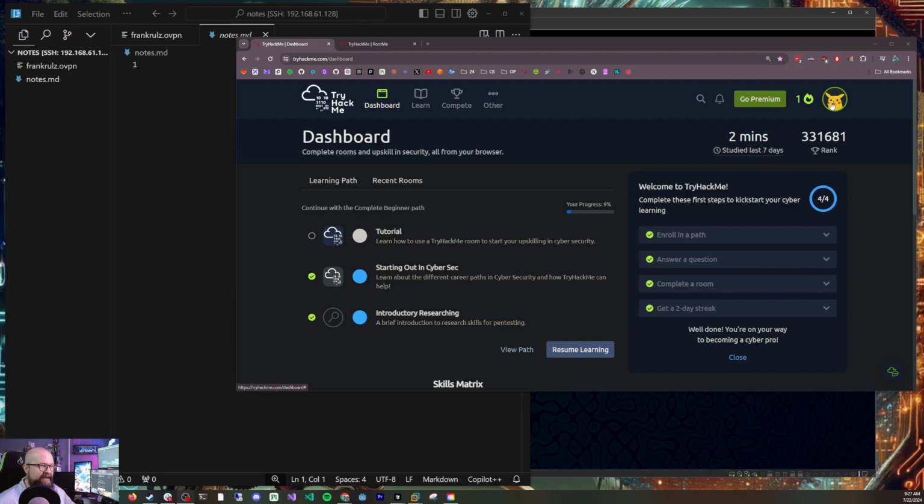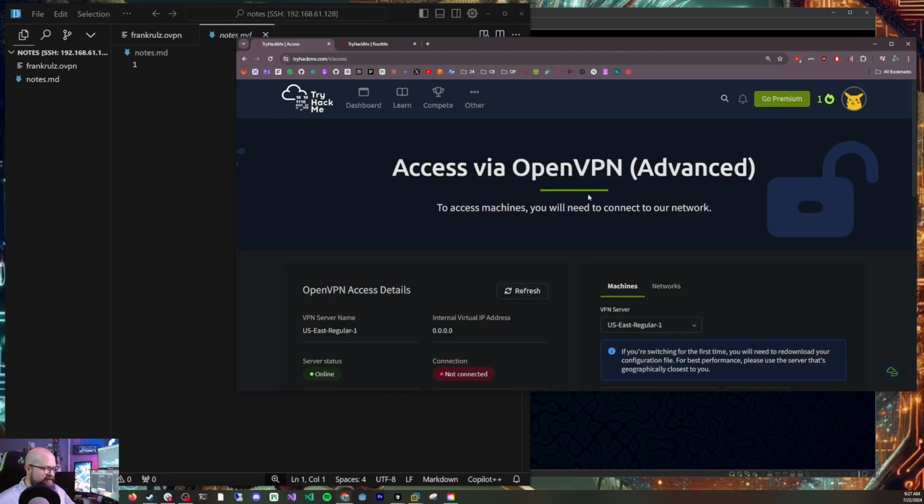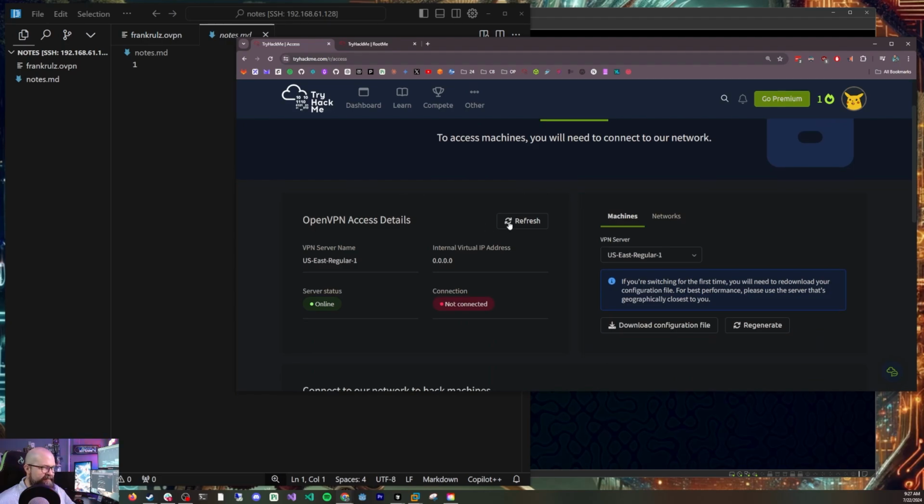And then once you get an account created, come over here to your profile. In this case, this is not my original profile. I made a new profile that you can notice has nothing in it. The rank is really low. We'll see how high we get the rank just by doing the boxes. But I would click on the profile here. You want to go to access. Then you're going to want to go down here to this OpenVPN details.